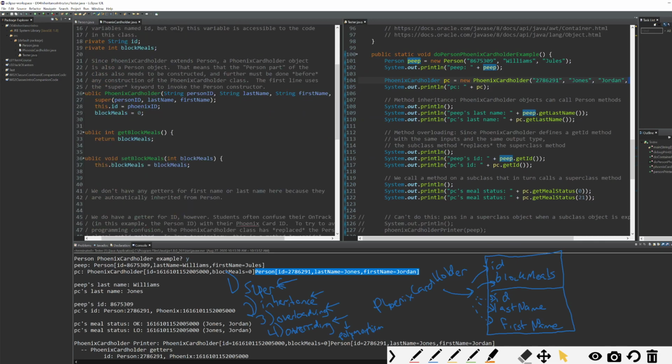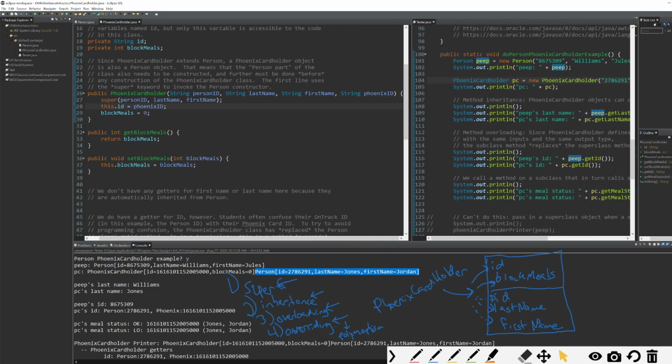So translating real quickly, making sure we didn't lose anything here. When we construct our Phoenix card holder, we get the person ID, last name, first name, and Phoenix card ID. We also fulfill the superclass requirements of filling in the ID, the last name, and the first name. Now, note, if we didn't do this, we could not create a Phoenix card holder. We'd have an error. It says, an implicit super constructor for person is undefined.